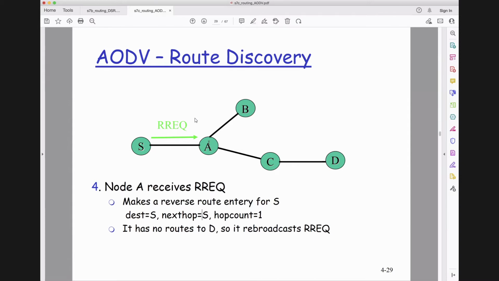Because later A may need to send back the route reply to S, right? And when A sends the route reply back to S, A is the source and S is the destination. So that's why we have the term reverse here, because this is the reverse path from S to A. This is the backward path from S to A. So that's why we have the term reverse.